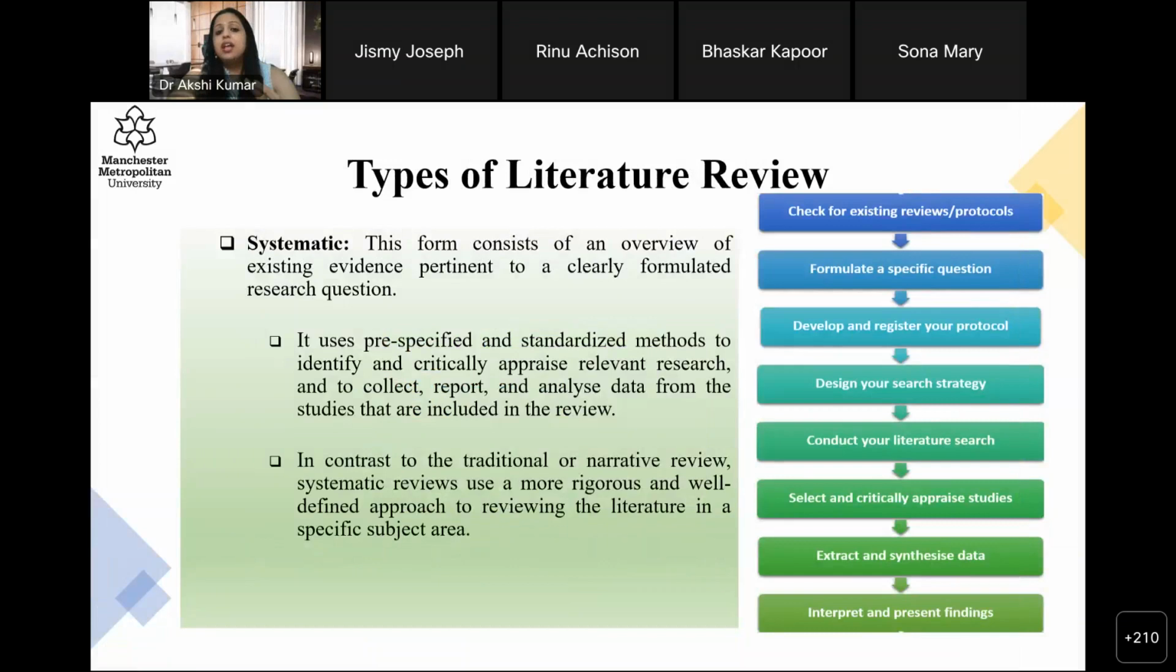Now, the last one, which is the focus of this work, is systematic. As the name suggests, systematic, systemized, well-formed, well-mannered, whatever you may call it. This form consists of an overview of the existing pertinent literature to clearly formulated research questions. So here, you start with a set of research questions, right? Not the objective, don't be confused. You start with an area of study. You define some research questions, formulate the specific questions.